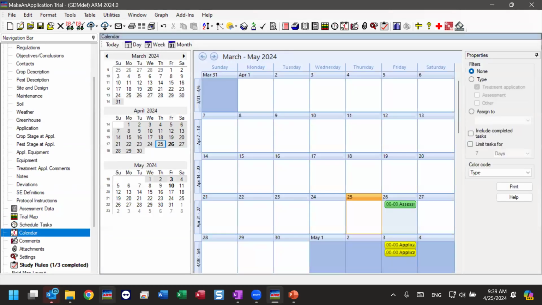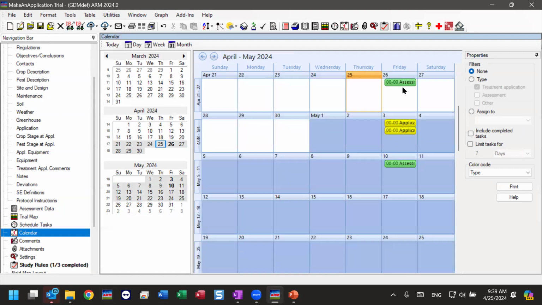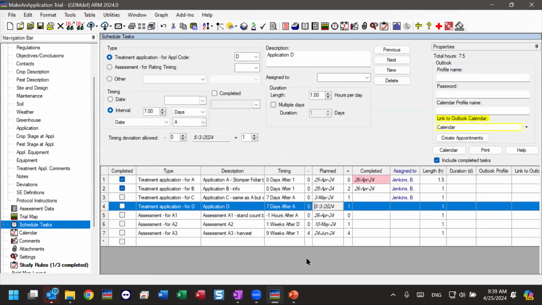And our calendar should look a lot more interesting. So here we've got that assessment that should happen right before we made our application. We've got our application C and D a week later, et cetera, et cetera. So that's really the advantage: once things happen, ARM can calculate. And then if things don't go quite right, it will continue to update, continue to push back the entire schedule based on when things actually happened.